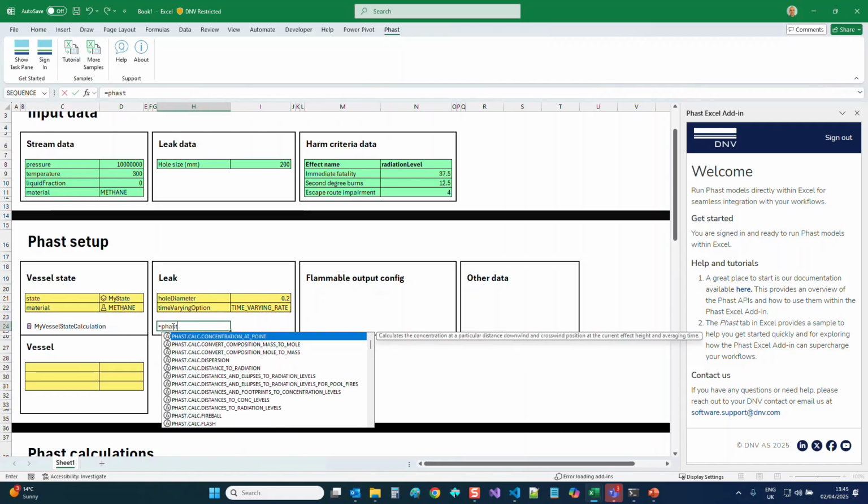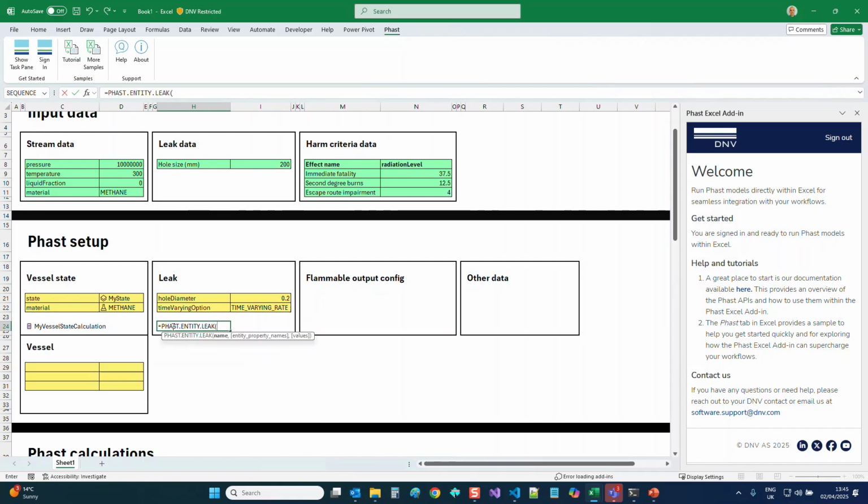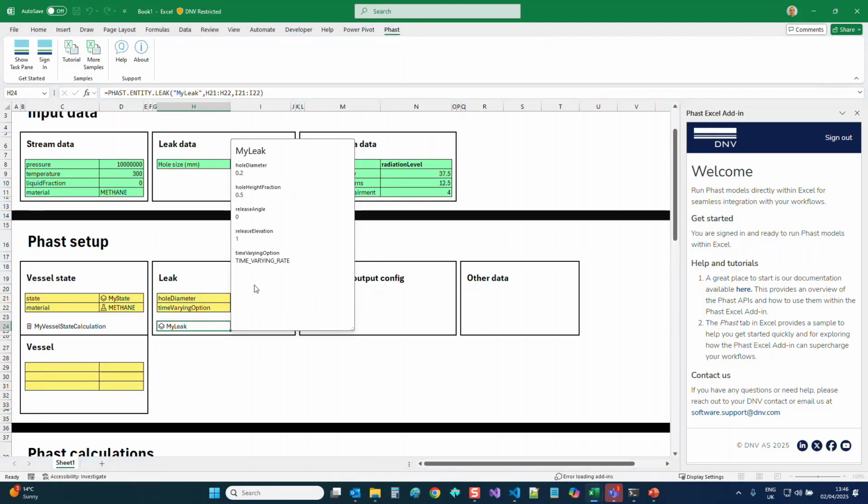So next we want to create a leak entity. And this works similarly to the other entity functions. So we will say my leak. We give it the names of the entity properties, and then we give it the values for those properties. That's created a leak entity. And when we click the icon, we can see the hole diameter of 0.2 and the time varying rate as the time varying option. And again, we have some other information, which is default information that I was happy with for the purposes of this demonstration.